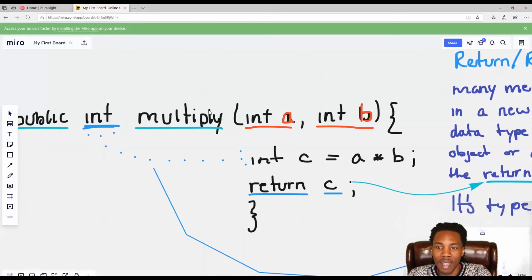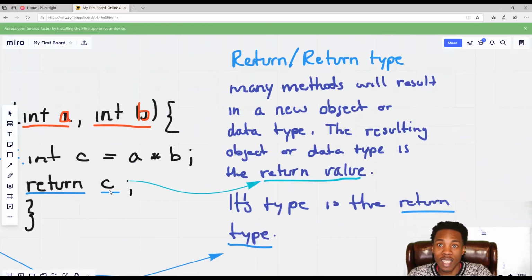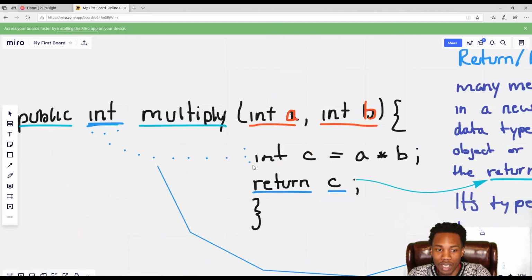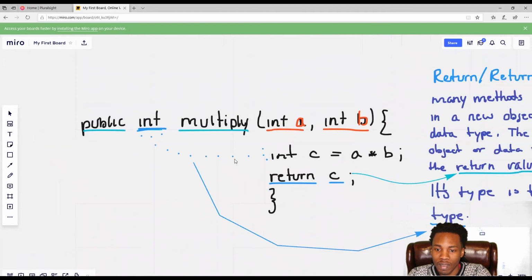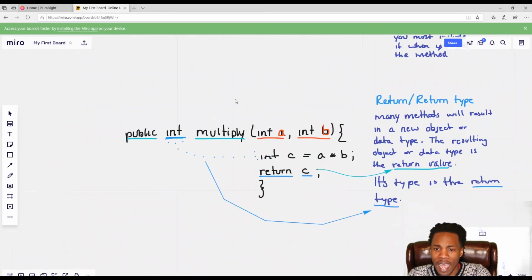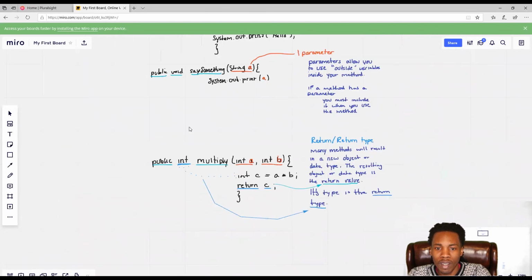All right, let's see if I hit on all my notes here. So return type. Many methods will result in a new object or data type. Something happens, gives you something back. The resulting object or data type is the return value. So here, C is our return value. Its type is the return type. And its type is integer. All right. So that is the last structure of method that we'll go over.